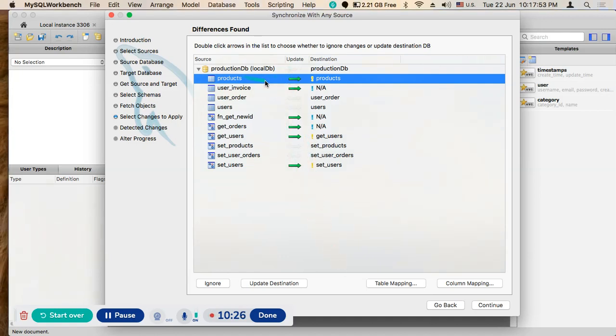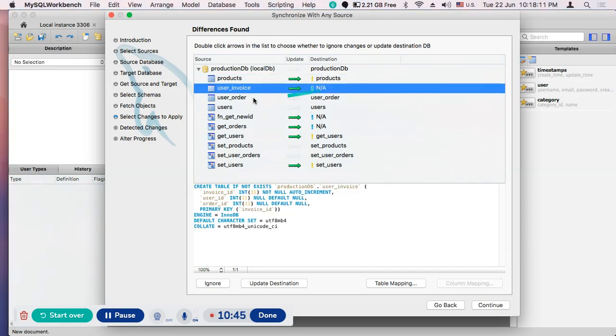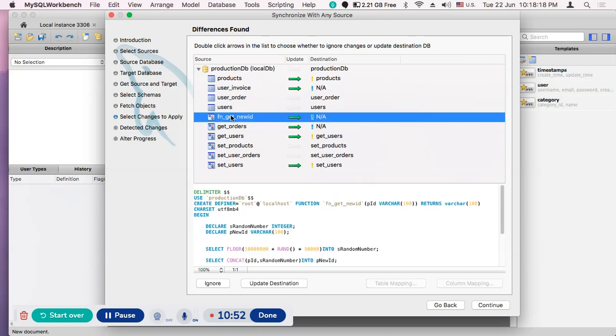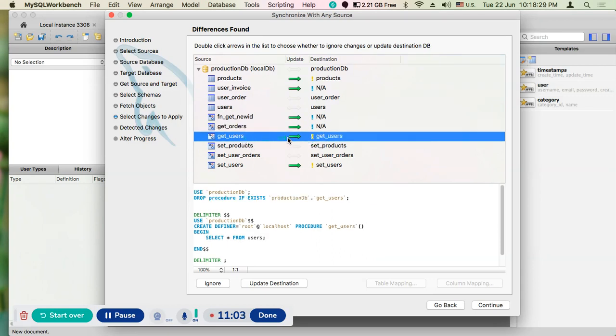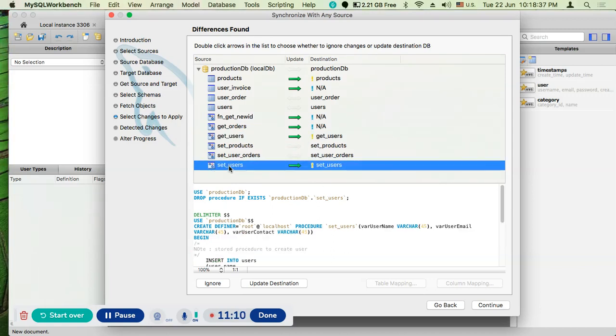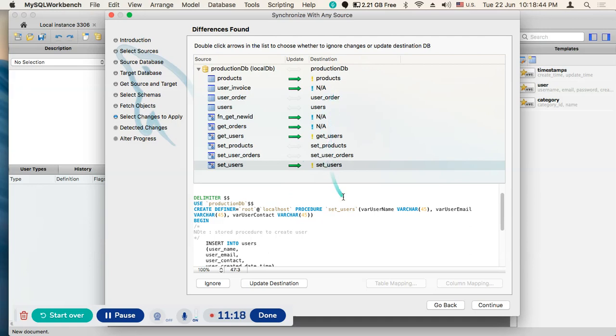On selecting this, you can see the query for it. It shows the statement which will be executed. The user invoice table exists in localDB but not in productionDB. The function get new ID does not exist in the target productionDB. The get order stored procedure does not exist. And a few changes were made in our get user stored procedure, so we have to update this. We have also made changes in set user, so we have to update set user in productionDB.